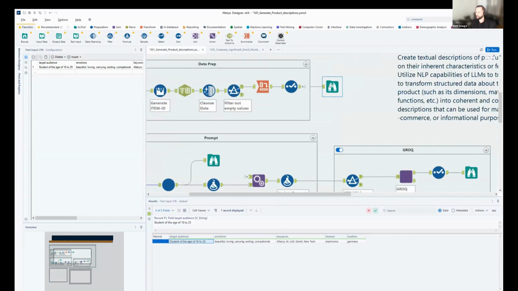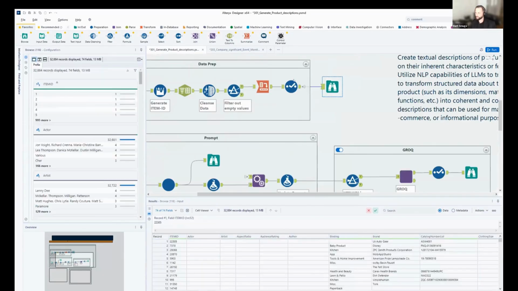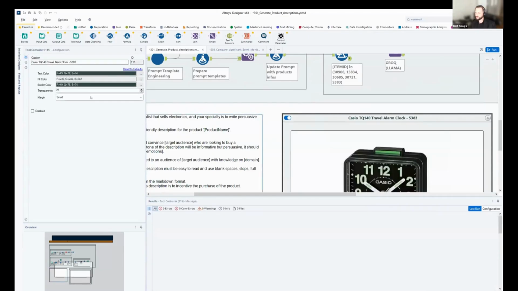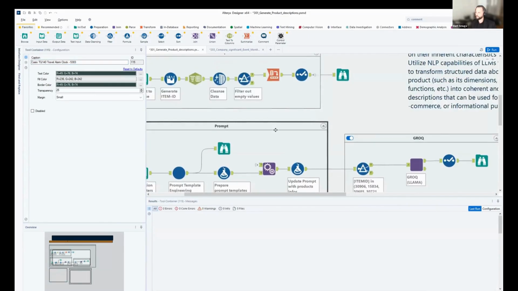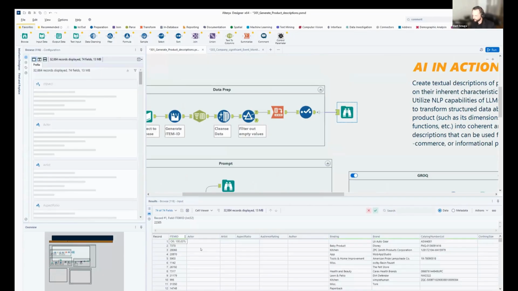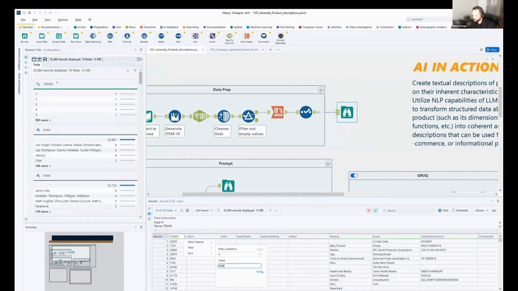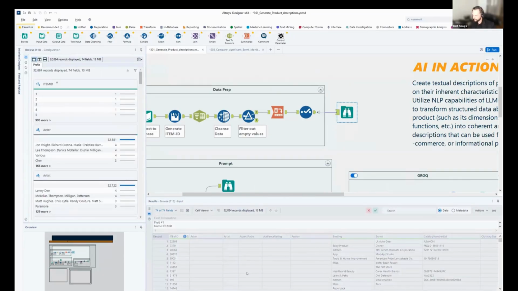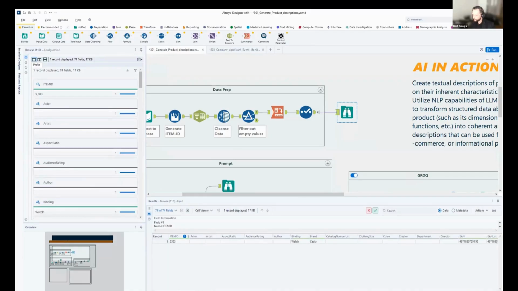Let me show you how the data looks. So when it comes to this Casio example, we have 33,000 rows, as I was referring to before. And basically, I would like to show you how the data looks. So we have plenty of columns, right?